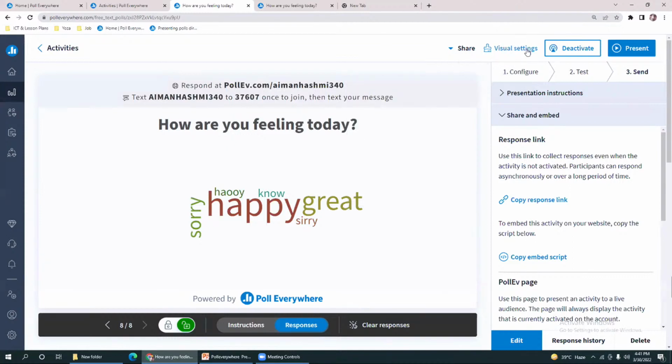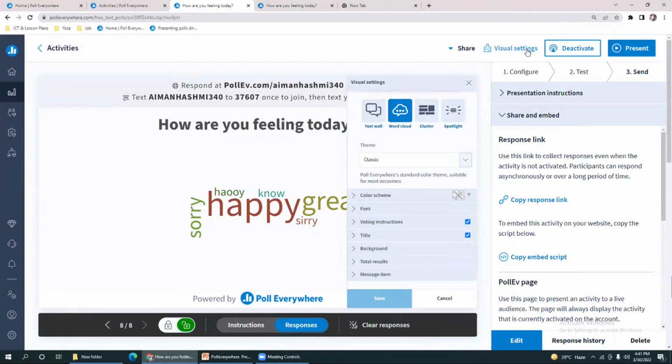Now let us come to the visual setting. You can change even the visual setting of your screen. Suppose here, see, the theme is classic.